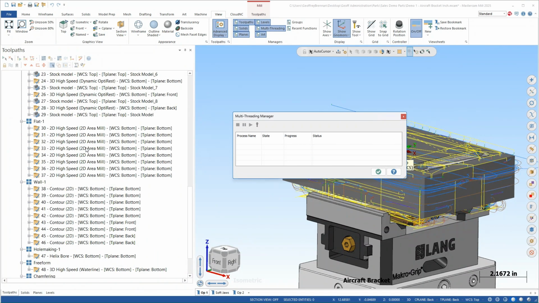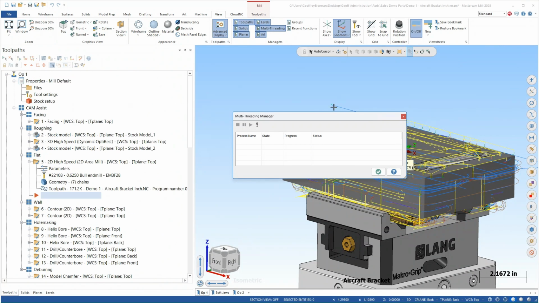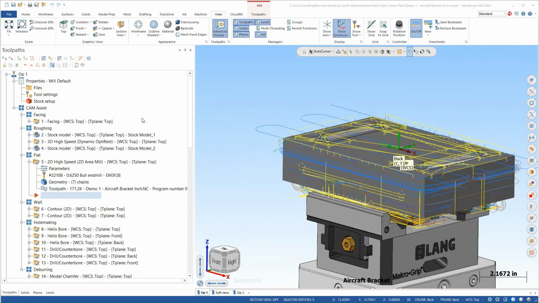Okay, so we've calculated the toolpaths now in Mastercam. I had the multi-thread manager open to see that calculation. So that's just under the view menu. You're probably familiar with that already. You can close that down. So let's examine the results.